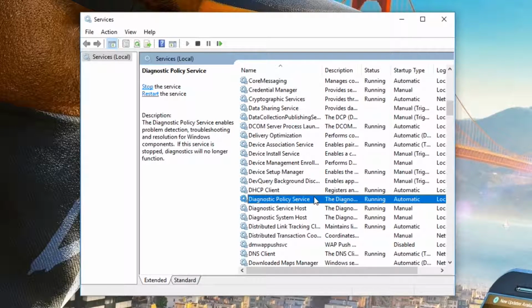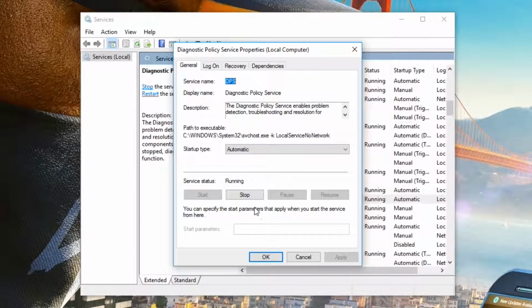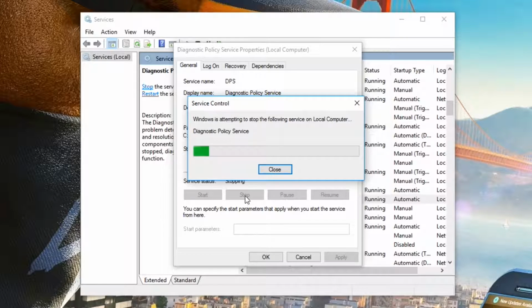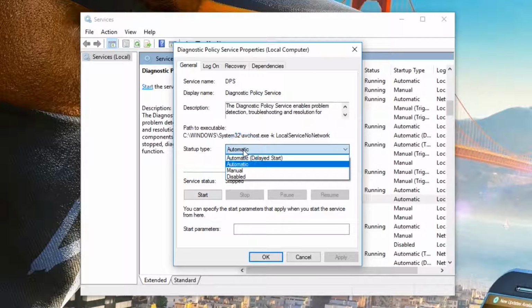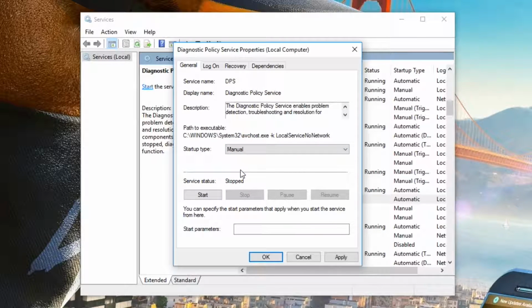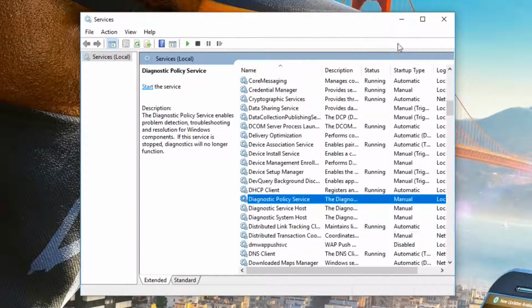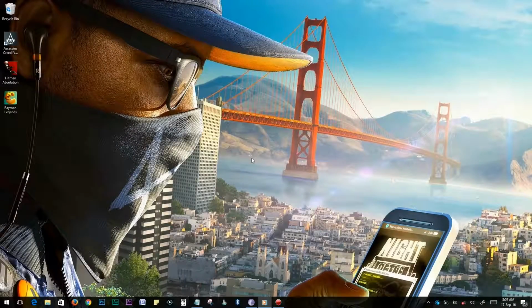Once you find the service, right click on it and choose properties. Now from here, go ahead and click on the stop button. And finally choose manual from the startup type. So take this as an example and do the same with the other 3 services as well. That's all here, so let's move on.